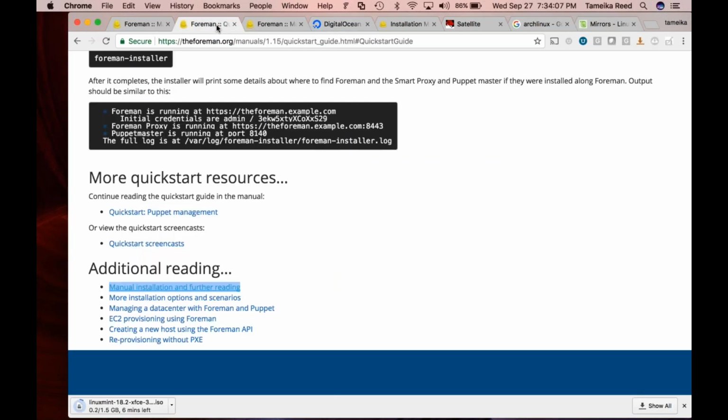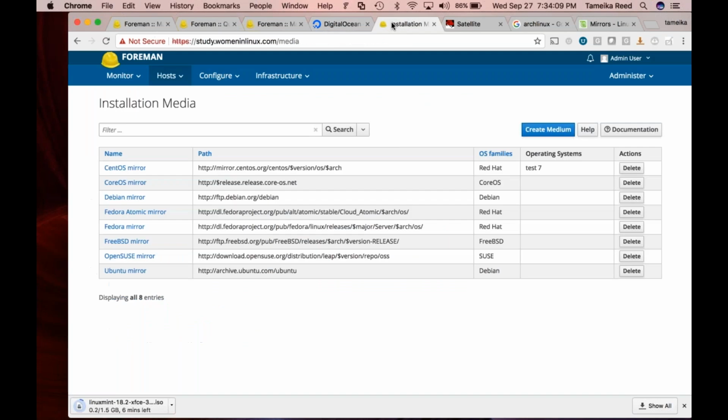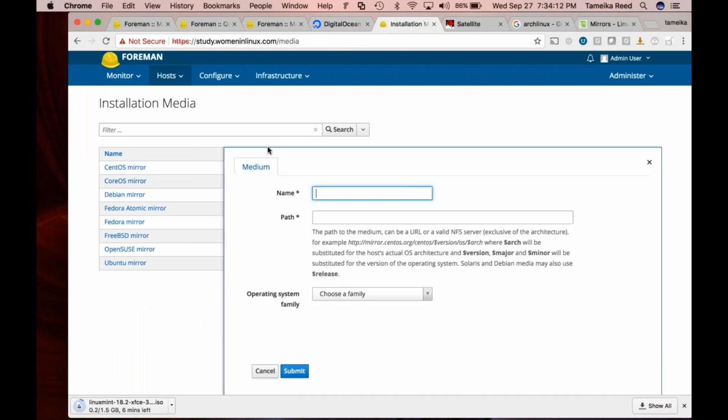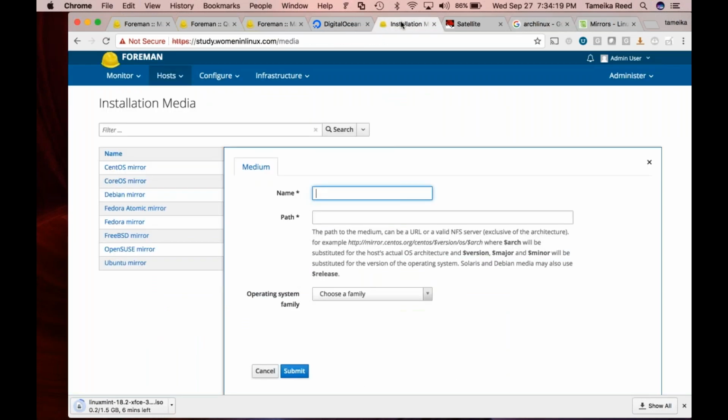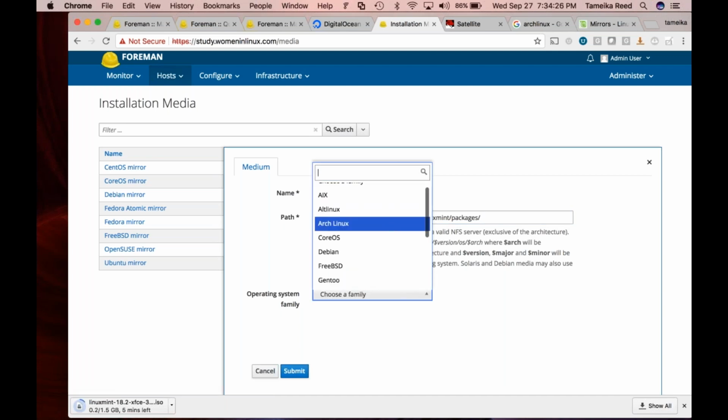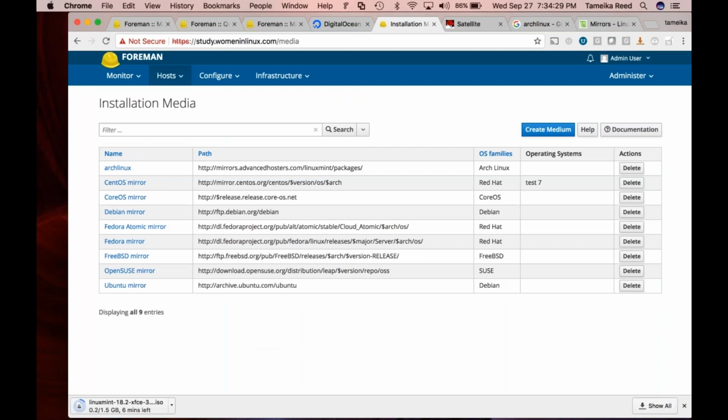And then let's come back over to create a medium. That's what I'm on. Am I on Arch? Yeah, I'm on Arch. So Arch Linux. The path. Let's choose a family. There we go. And submit. And now we got Arch Linux that shows up. There you go. So you can point to different paths if you had to.